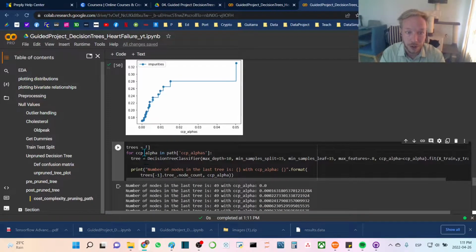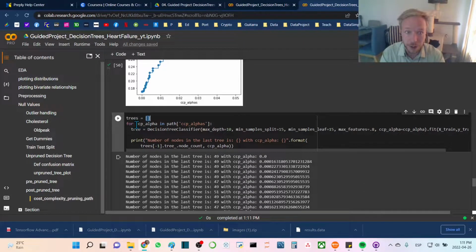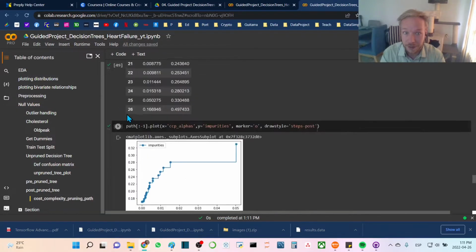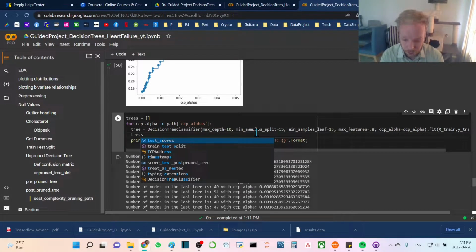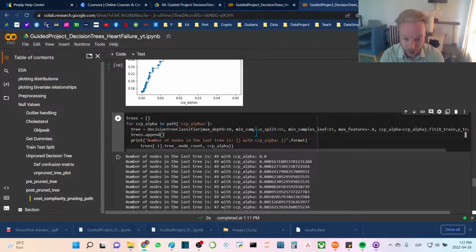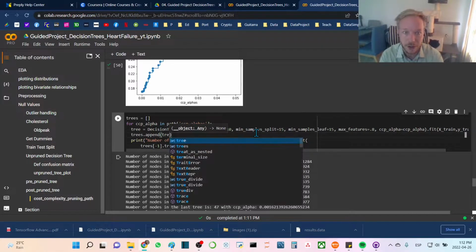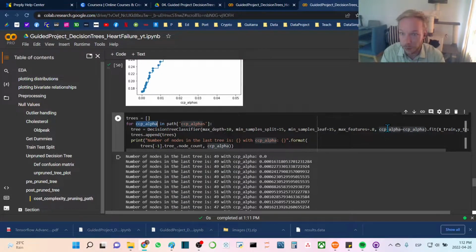So what we're going to do next is a loop. We'll go trees equals a blank list, a common for loop workflow. And then what we want to do is for CC alpha in path CC alpha, so iterating through this data frame, we're going to go tree equals decision tree, and then trees dot append, so we're adding this decision tree to the list. And what we're going to do is take the CCP alpha and iterate. That's the big thing here.